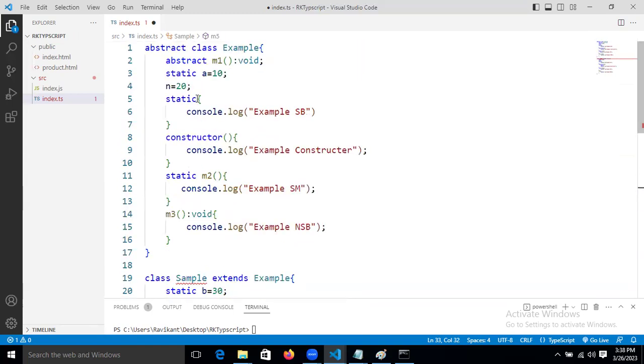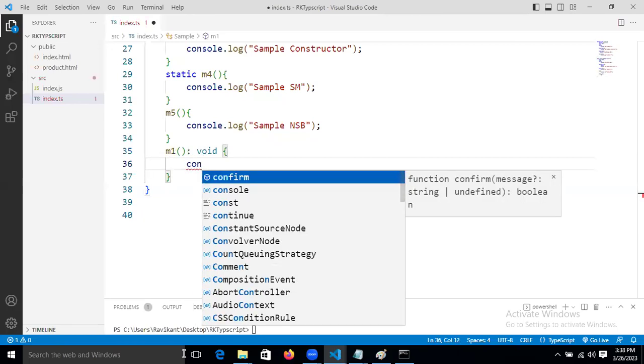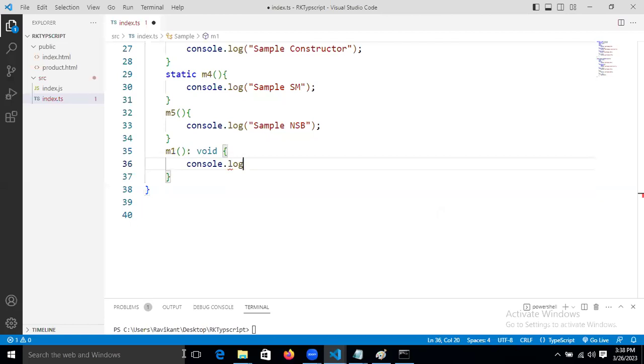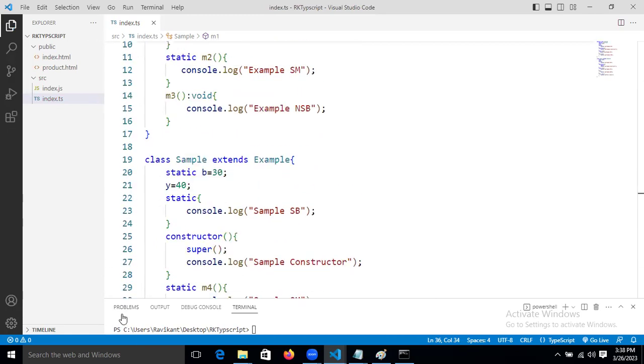But still our error is there now. Why? Because we still didn't give the abstract method implementation, right? So what will we do now, guys? Here we will override that M1 method. Now console.log, and here we give M1 in sample. That error is gone or not? Yes, Ravi, it's gone.